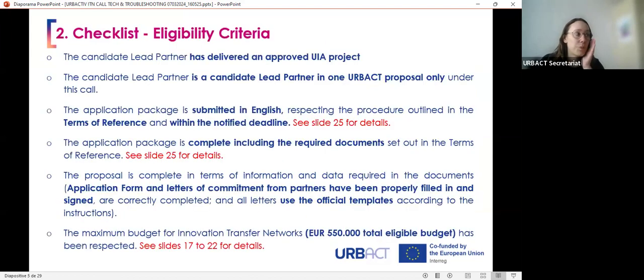Okay, so the checklist for eligibility criteria. It is the checklist as written in the terms of reference. You should carefully read it again to avoid any ineligibility mistake. Indeed, it happens that networks are declared ineligible just for a misunderstanding of one of these criteria.